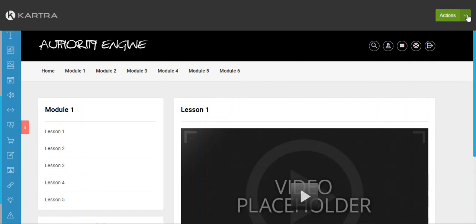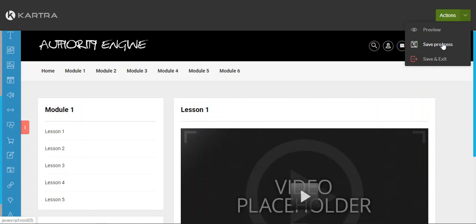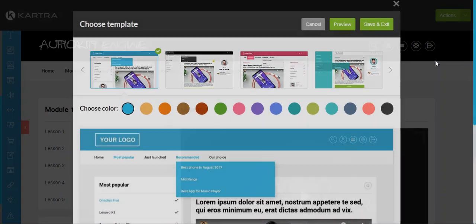So then when you've finished making the edits that you choose to make, and there's a number of different things you can do here, but if at any stage you need to get called away to do something, you can literally hit Save Progress. You can hit Preview and see what it looks like in real terms. But if you're happy with everything you've done, you're then going to want to hit Save and Exit.